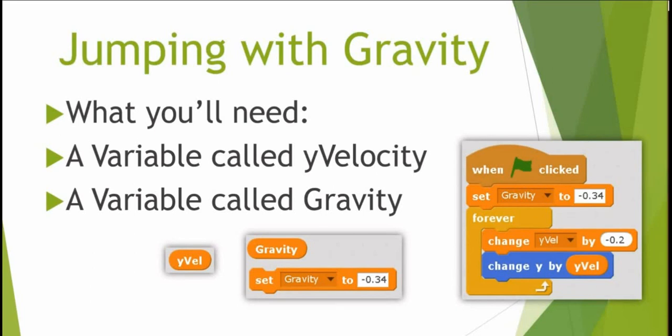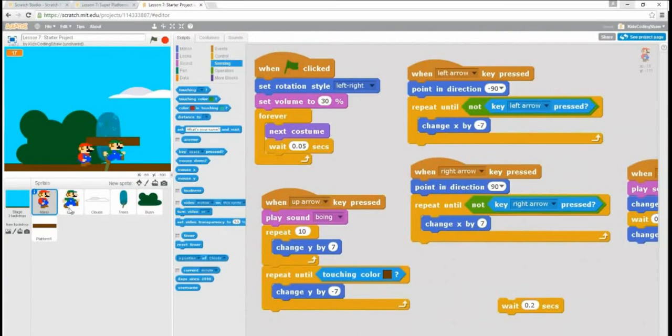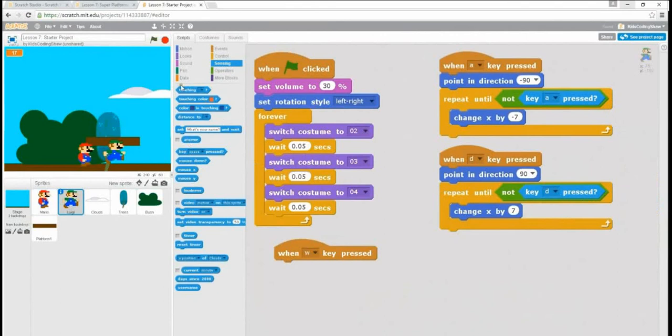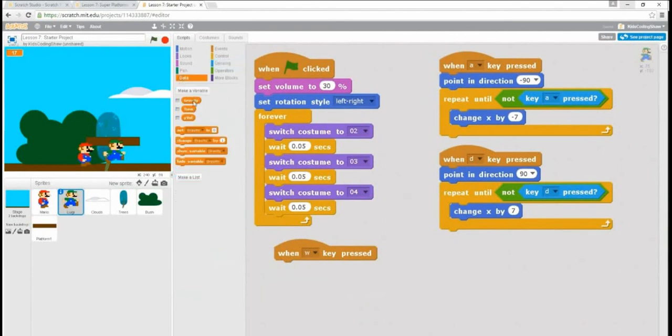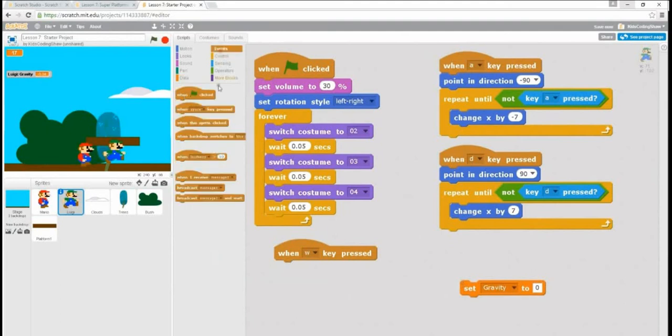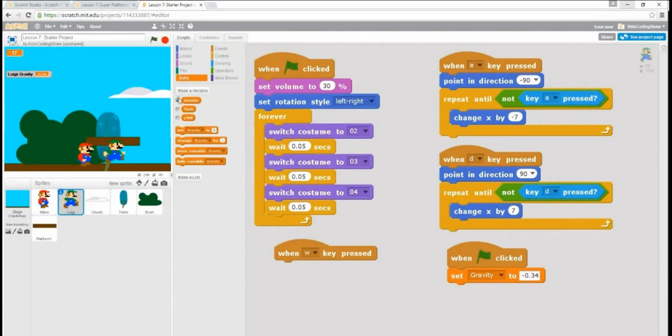We need first of all to grab our velocity and our gravity. How do we do that? Well, we go to Luigi, let's go into our data tab, and look, we have our gravity and our y velocity. If I check them out here, we have Luigi's gravity is set to minus 0.34, and let's just make sure it stays that way. So we'll use when our green flag is clicked, we can set the gravity to minus 0.34. Then we can say, well, okay, that's the gravity sorted out.